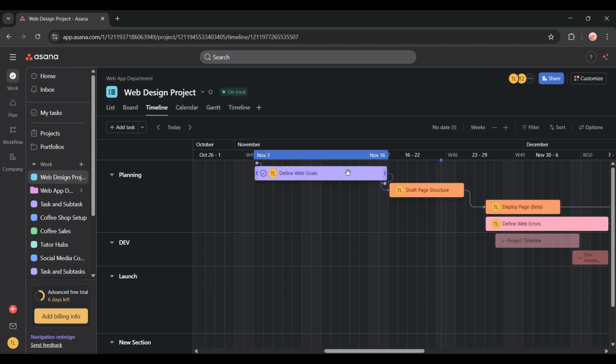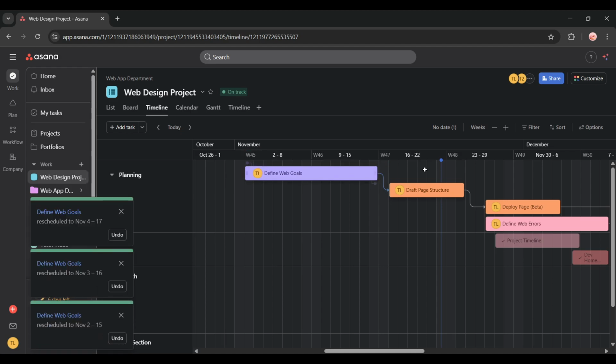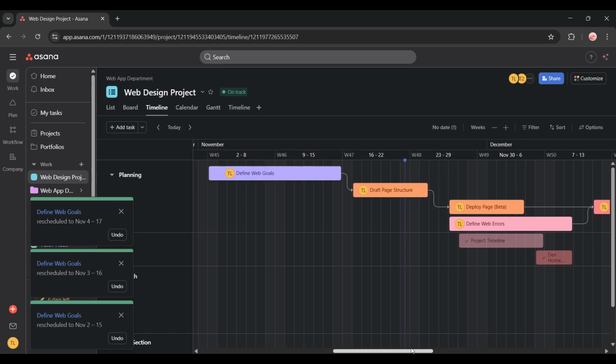Once you've found it, click and hold the task bar, then drag it to the new date on the timeline. This is where things get interesting. You'll notice that dependent tasks don't automatically move according to the dependency management settings. This is because Asana gives you control over how those relationships behave.